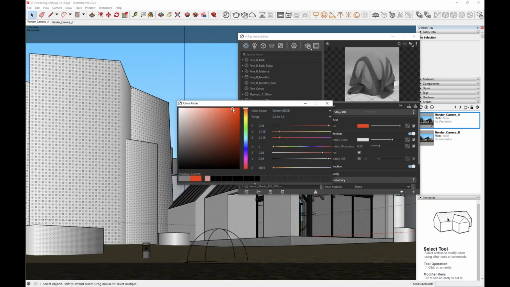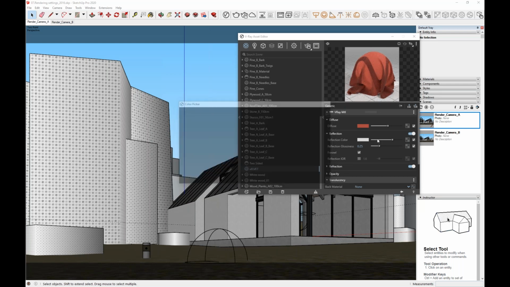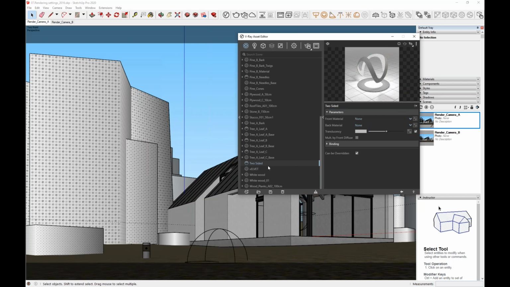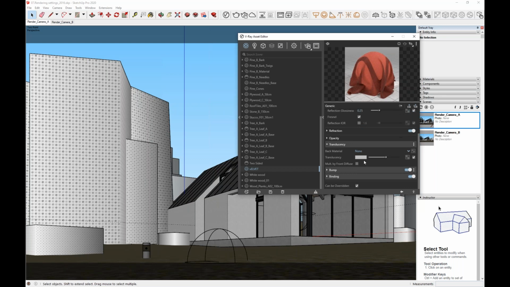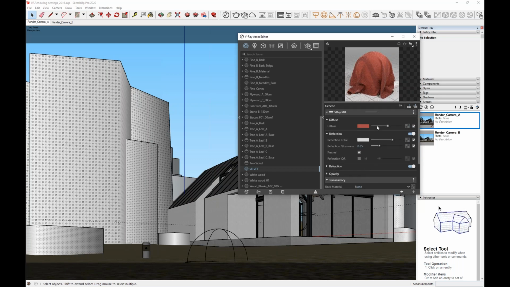So now if we change to something like red, and after that, okay, we can decrease the translucency slightly because it will not be so translucent. And maybe we can increase even more. So we should tweak the reflection glossiness and the reflections until we find the right balance between the reflection color and the reflection glossiness.